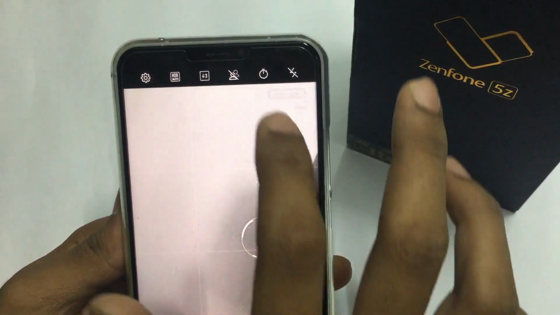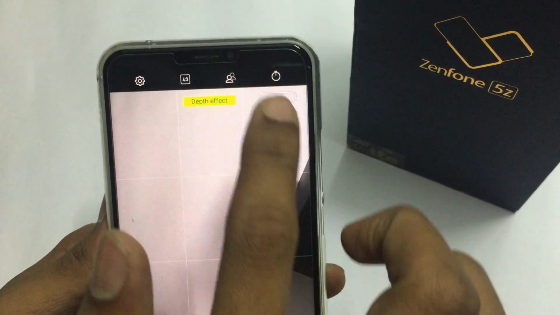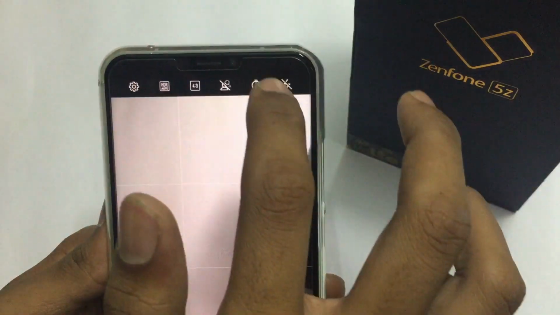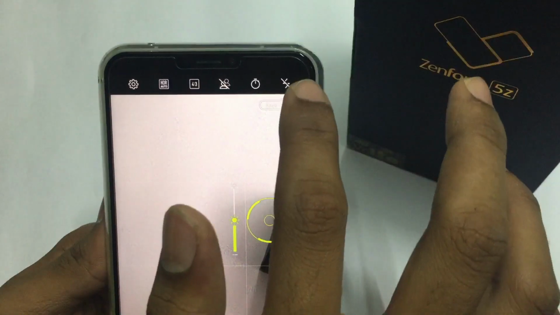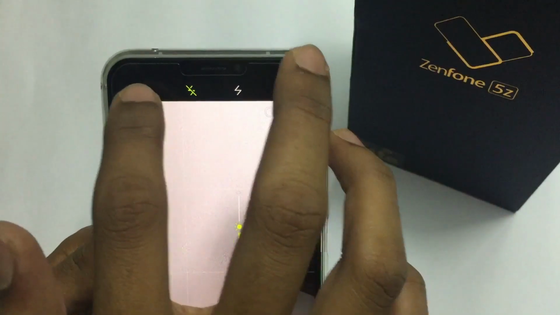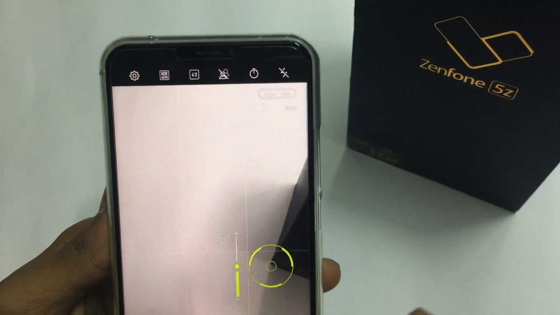And next, moving on, this one is the bokeh effect. See, you can see here the bokeh effect. And this one is the second timer, there's no need for that. And this one is flash: torch or no flash, flash and auto flash. You can go with any of the options you like.